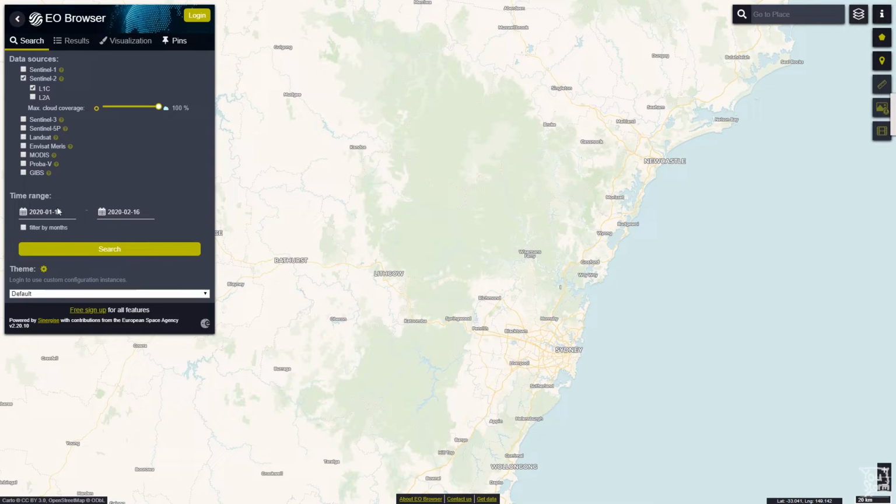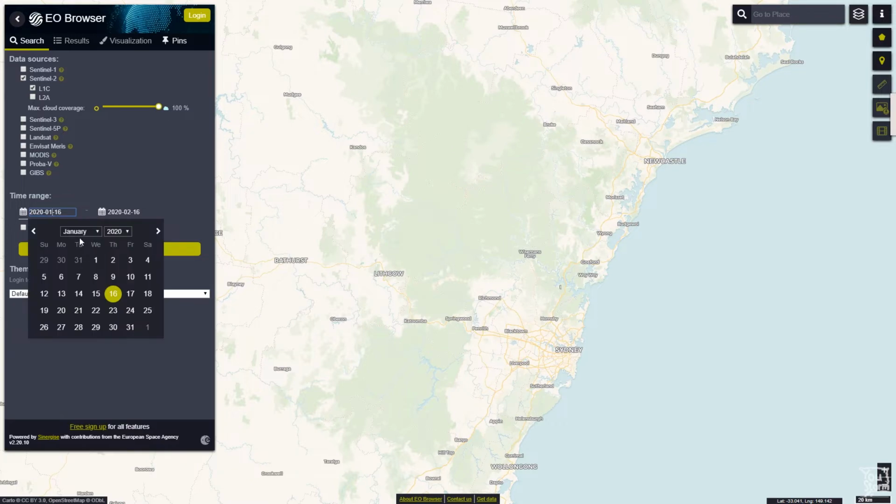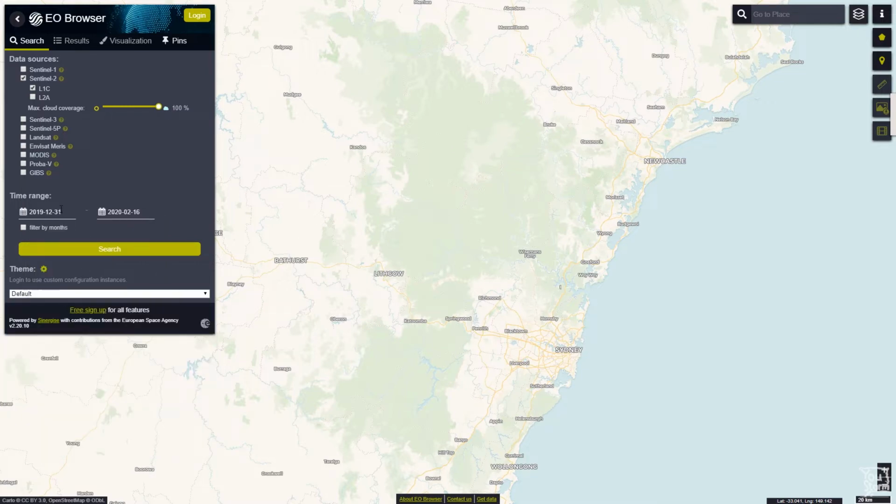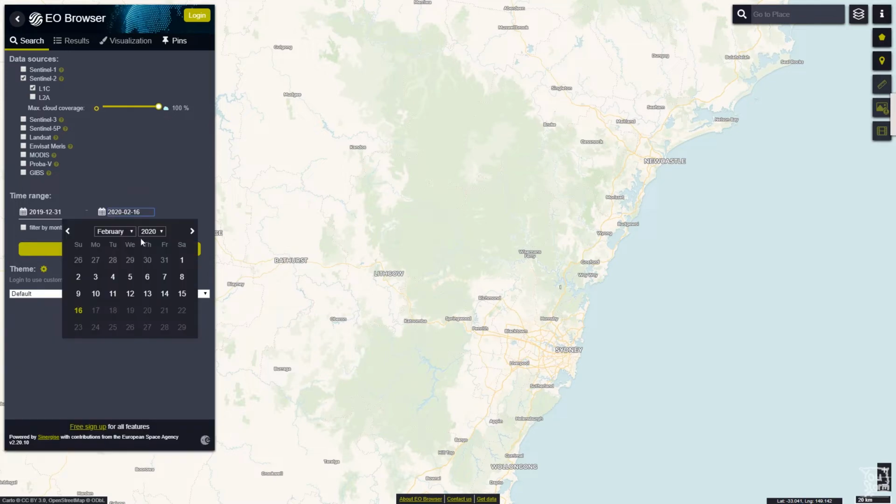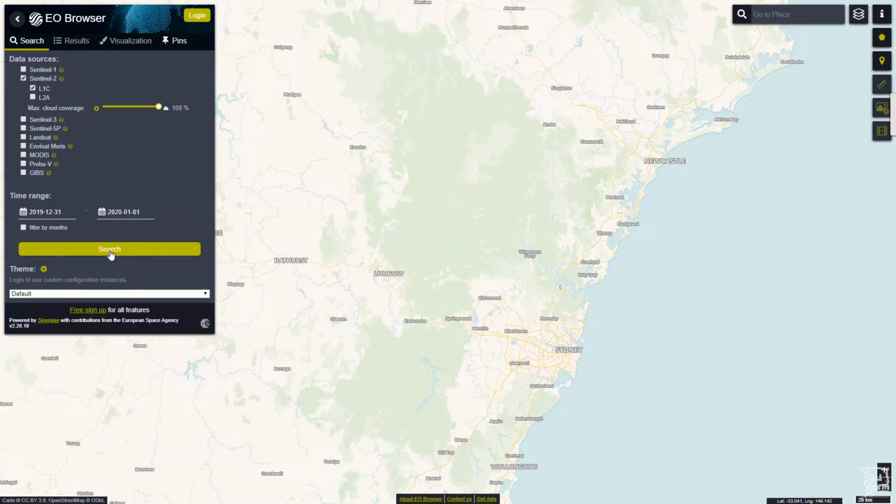Let's take a look at December 31st and see if there are any images. Sentinel-2 is already selected, which is the most detailed of these satellites. We're going to want to put the date back at 2019 and December 31st, and I'll go through to 2020 January 1st. I'm going to go to first, and then you just search.